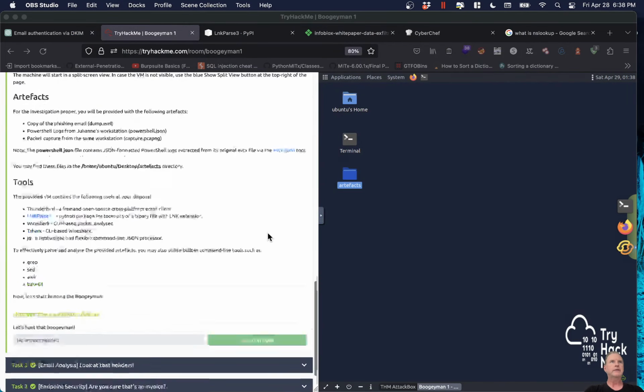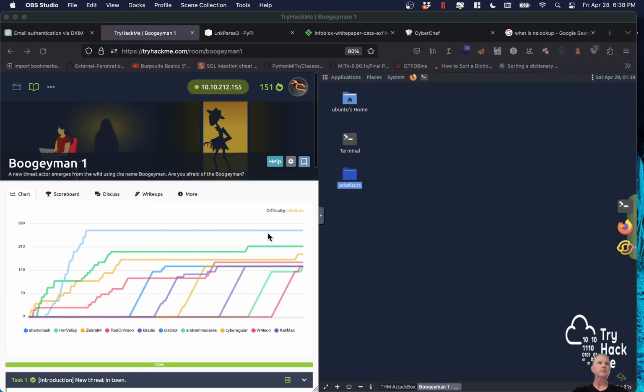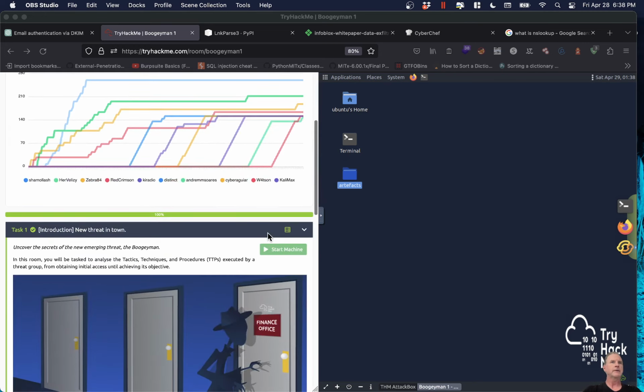I wanted to take you through a room that really fascinated me called Boogeyman on Try Hack Me. It's sort of a blue hat, red hat, purple hat, and its theme is DNS data exfil the sneaky way. So, with that, let's dive in.